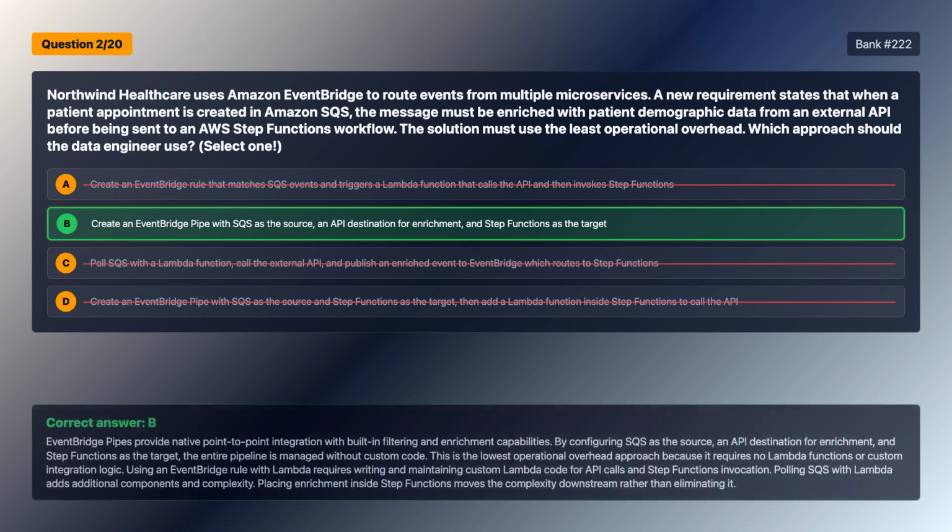The correct answer is option B. EventBridge Pipes provide native point-to-point integration with built-in filtering and enrichment capabilities. By configuring SQS as the source, an API destination for enrichment, and Step Functions as the target, the entire pipeline is managed without custom code. This is the lowest operational overhead approach because it requires no Lambda functions or custom integration logic.